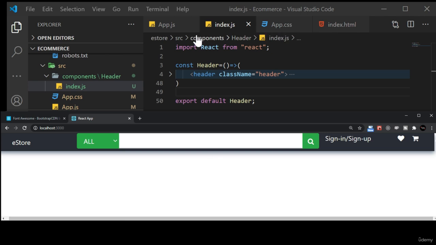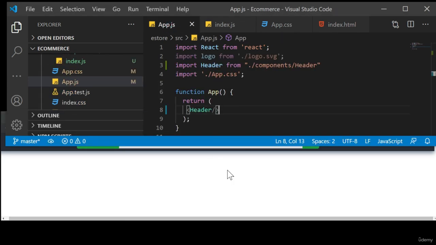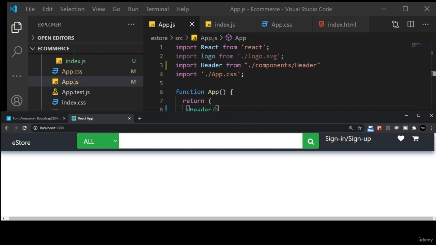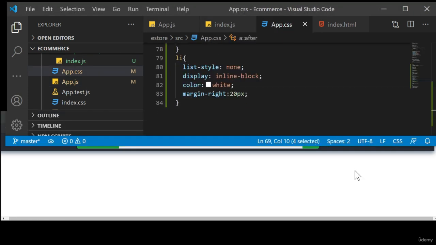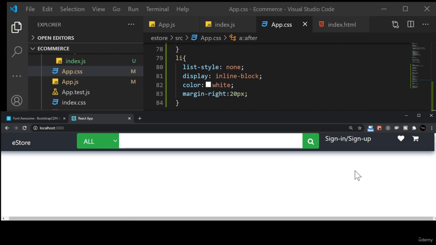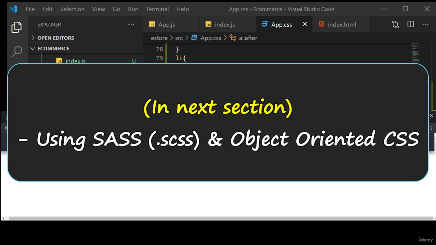So this is how normally we are going to configure various components in separate files, and we are going to import in the app.js. Now because we have used the CSS directly in this particular case, in coming section we are going to learn object-oriented CSS, that is we are going to use the SASS. How to configure and how to deal with that we are going to see in the next section.